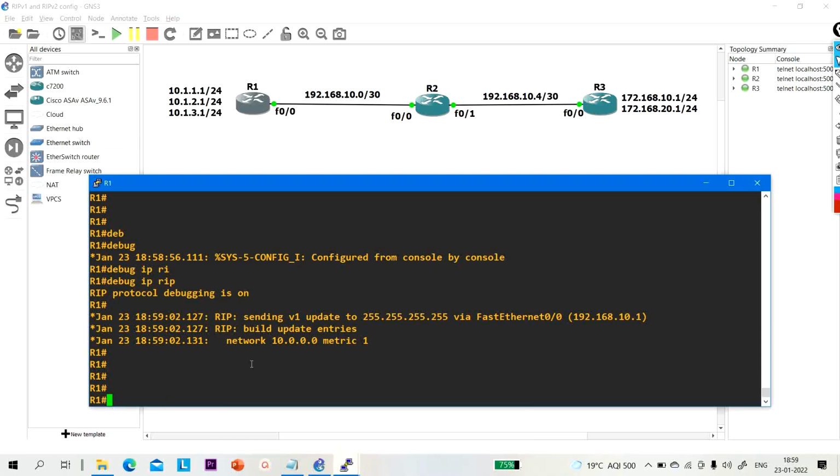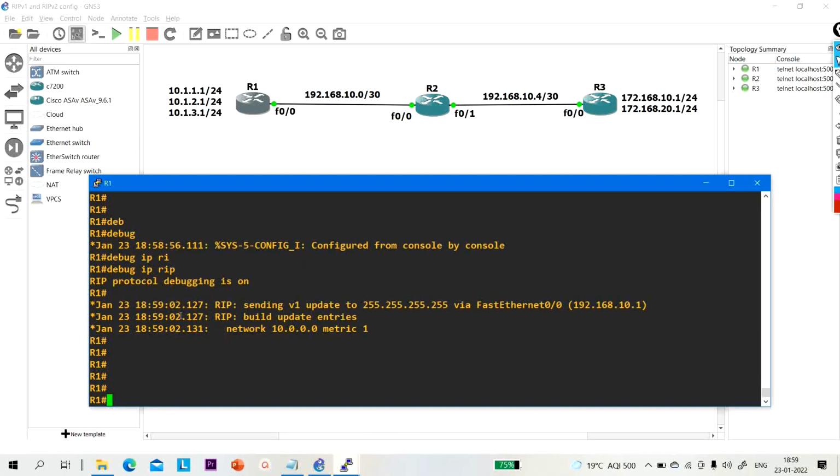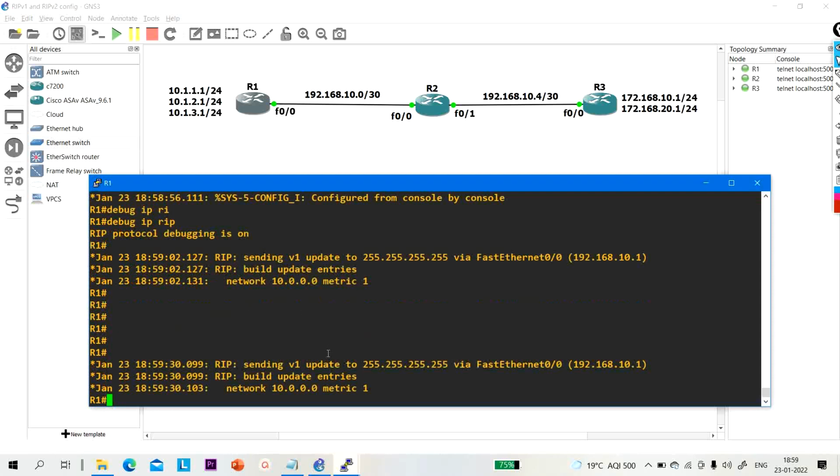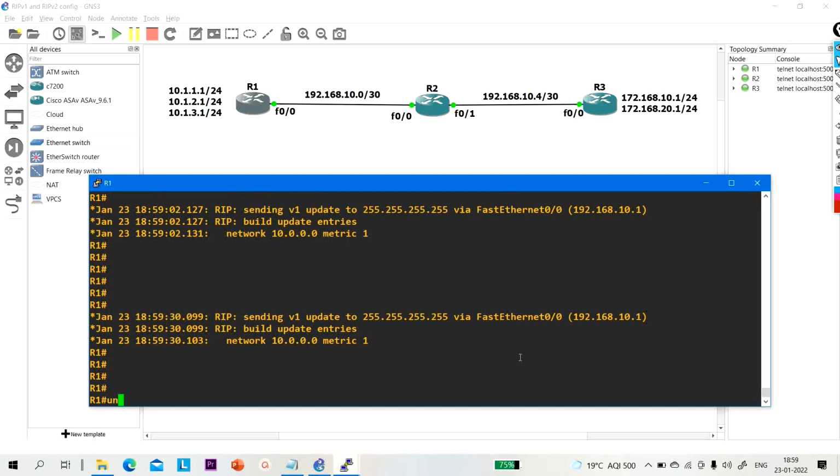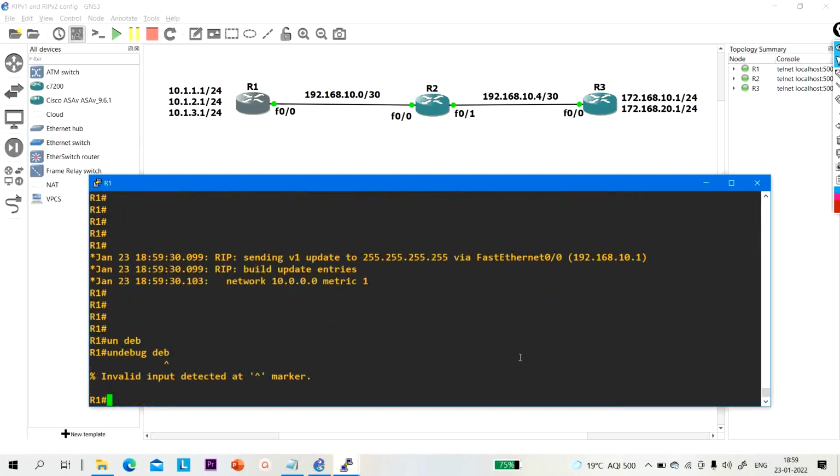Fine. Now come to R2. As you can see over here, now this router is not sending updates on the loopback interface. After 30 seconds, this router will again send an update, as you can see over here, one more update to which interface? On FastEthernet 0/0. So after 30 seconds, this router will definitely send an update on FastEthernet 0/0. Let me disable debug.